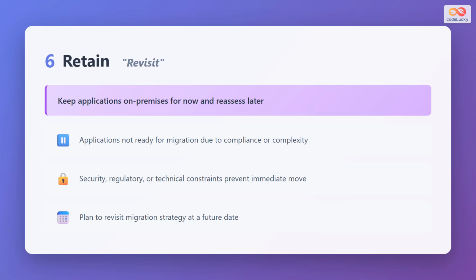The retain strategy is not about abandoning cloud adoption. It's about being strategic and realistic. You're making a conscious decision to keep certain applications on premises while you focus your migration efforts where they'll deliver the most value. Many organizations use retain as a temporary holding pattern, planning to revisit these applications in the future when circumstances change, regulations evolve, or better migration approaches become available. The key is to periodically reassess retained applications to determine if they're ready to move forward.